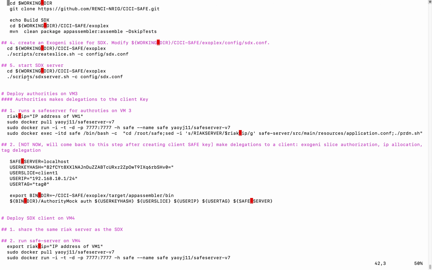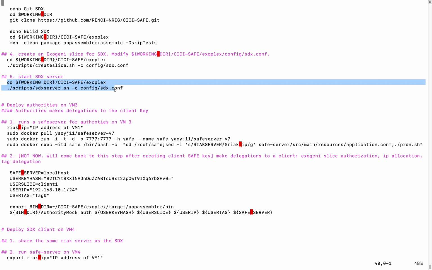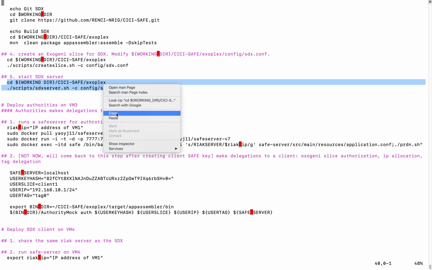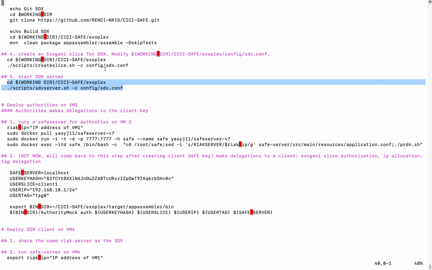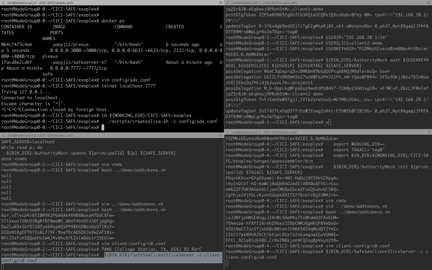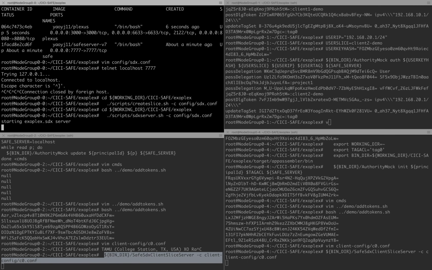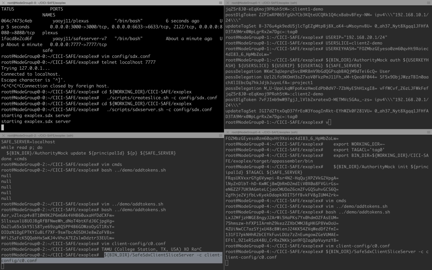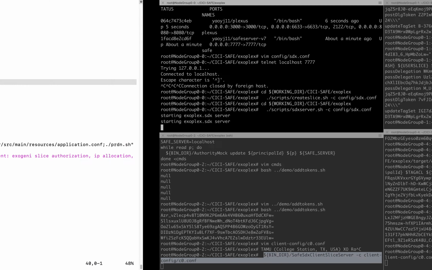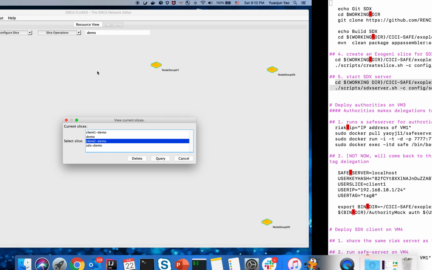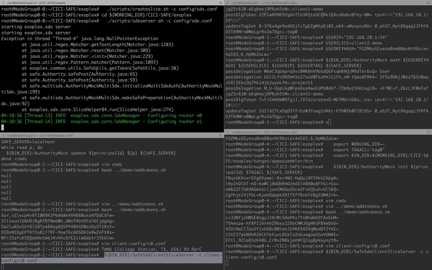First, we start the SDX server. We'll go back to this step, that is, after we create the SDX slice. We run and start the SDX server. We can also log on to the node and check the configuration.